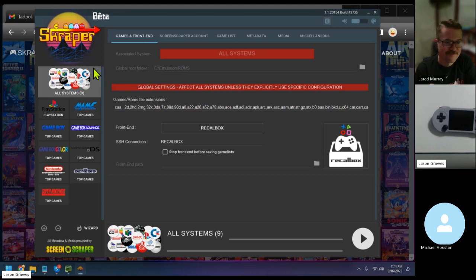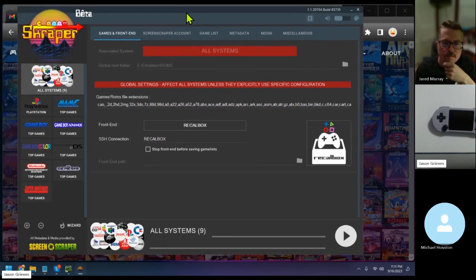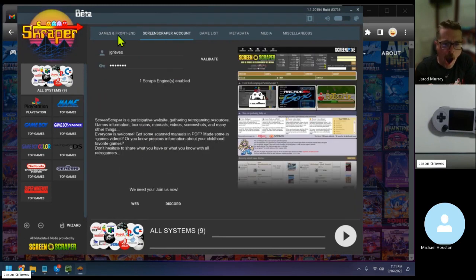Now, this is really cool and powerful, but it's also a bit to set up. There's a bunch of great YouTube videos. You have to create an account to get the full feature and all that. So you should really create an account. When you're doing setup, you have to point to the root of your ROM folder.